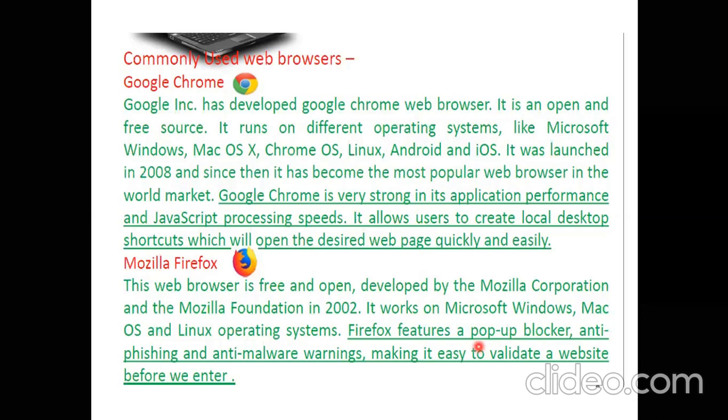So that is what anti-phishing is. Firefox validates the website. If it is in their database, they try to validate that the site written by you is actually correct, and that it is not a phishing website.